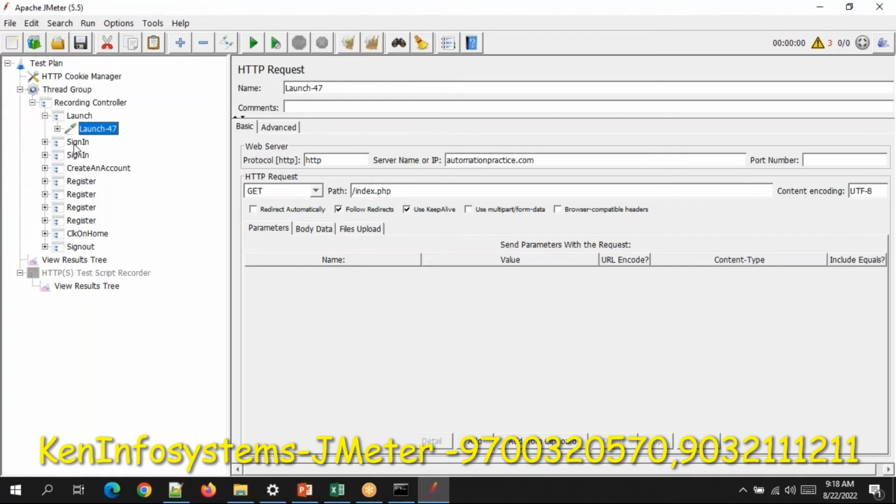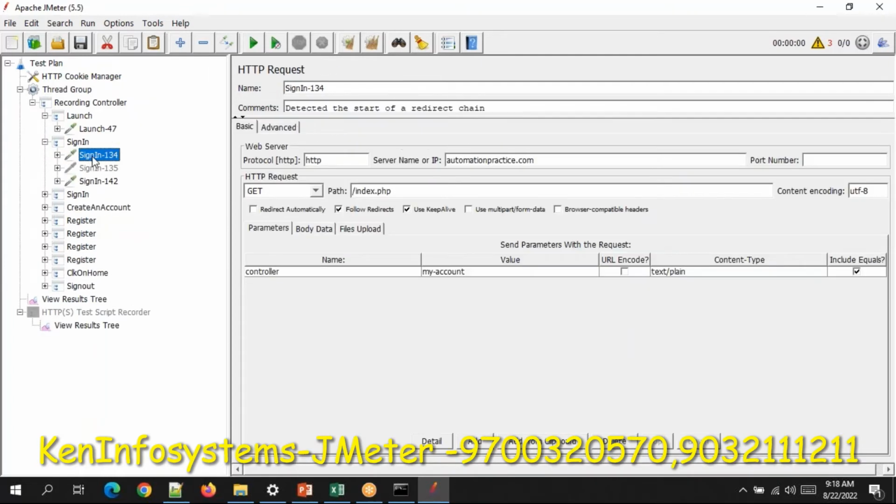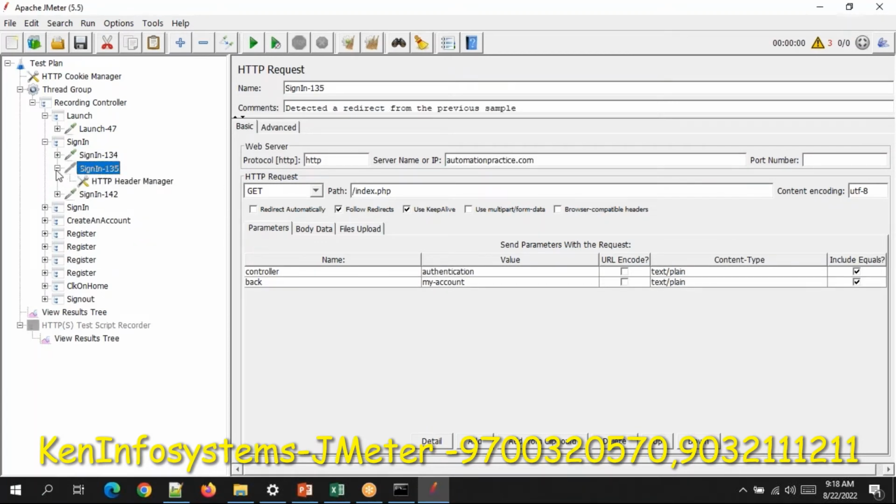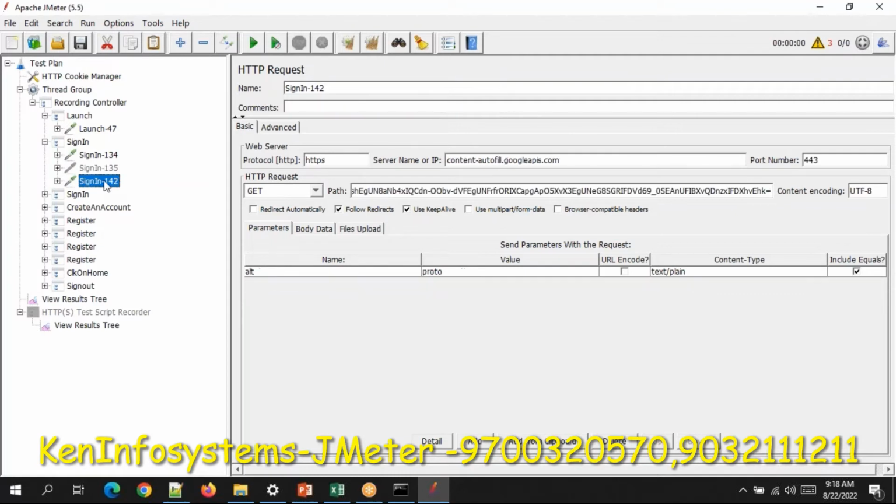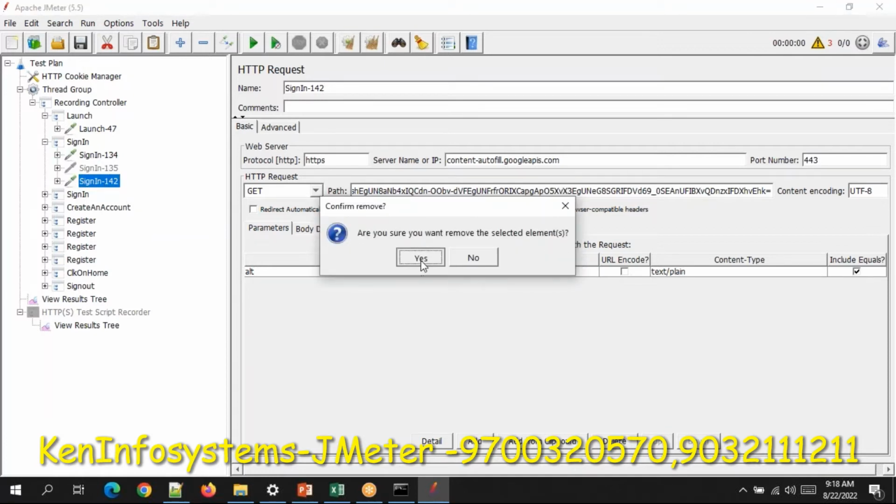Okay, then let's move to the sign in transaction. If you click on sign in, this is automationpractice.com, and another HTTP request is also automationpractice.com. If you see this 141, sign in hyphen 141, it is related to Google APIs. Okay, you can delete this. Simply click the delete button on the keyboard.